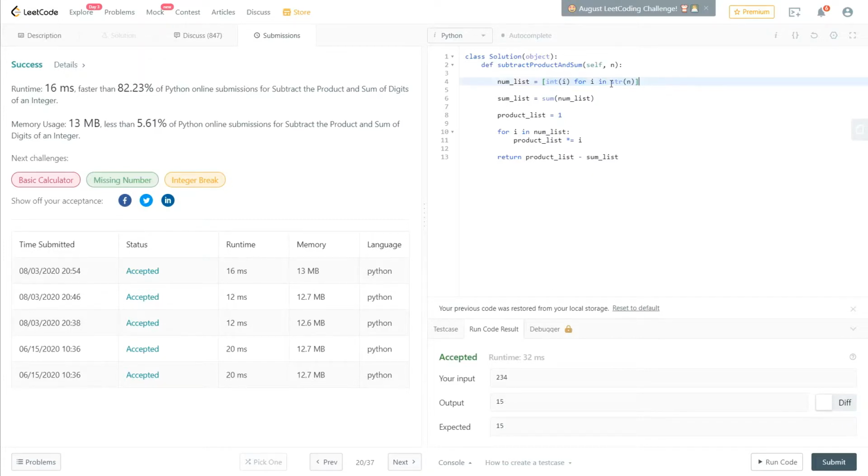So once again, just create a string out of this number. For every i in this new string, return it as an integer. Everything between square brackets, so it's returned as a list.